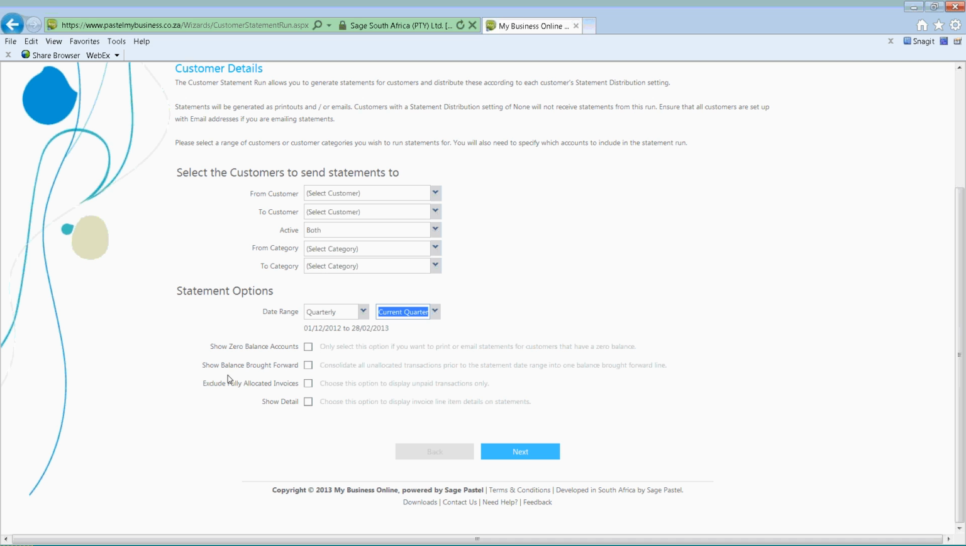Or alternatively, you can show balance brought forward. So this is the amount that you initially entered, and then also exclude fully allocated invoices. So once you've allocated the invoice, do you want it to appear on the statement or not? And then there's also an option for show detail. So this will just then be a breakdown of exactly what was purchased and so forth. So if I go that, I can then go next.